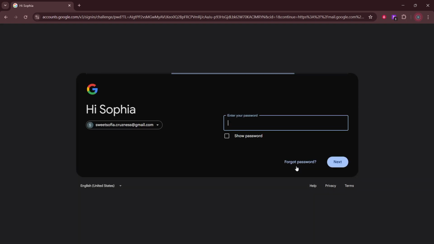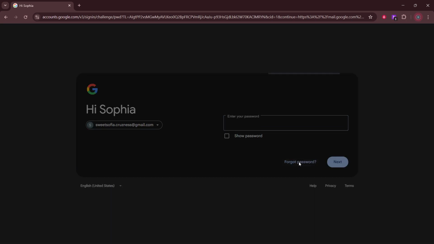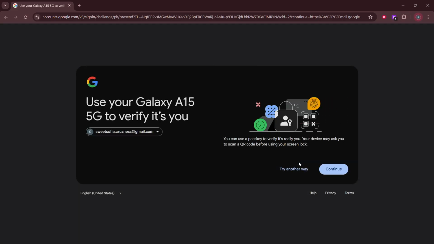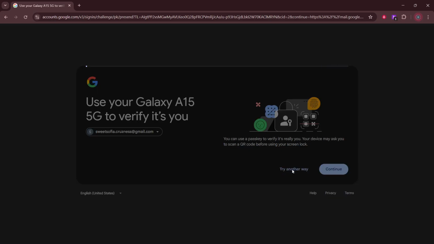On the next screen, choose Try Another Way. This tells Google you don't have the current password and want to verify your identity using a different method. If you have a recovery email or phone linked to your account, you'll see an option to send a verification code. Choose the option you can access right now.